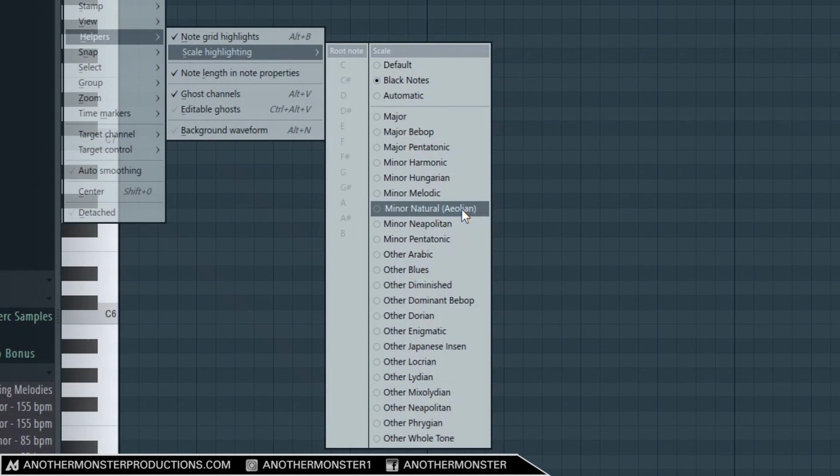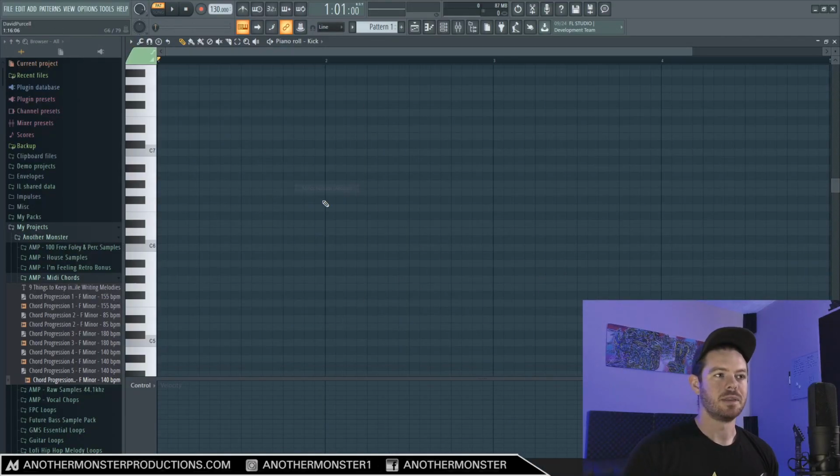I get into that in that music theory video, but basically Aeolian is the same as the natural minor scale. So that's what we want to choose right there, natural minor. And then you'll notice these light areas changed. And the next thing that we want to do is pick a key so that we can stick to a certain key and come up with our melody within that.